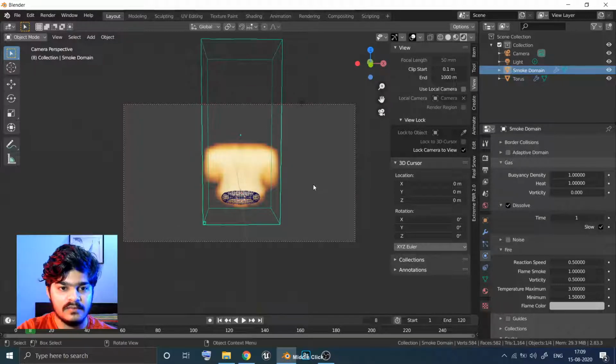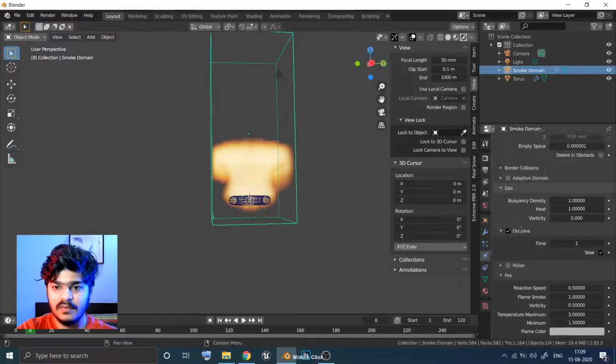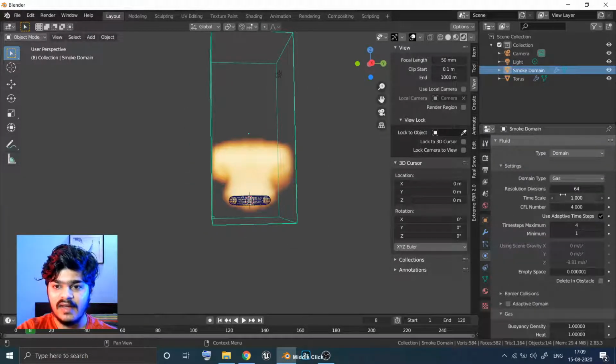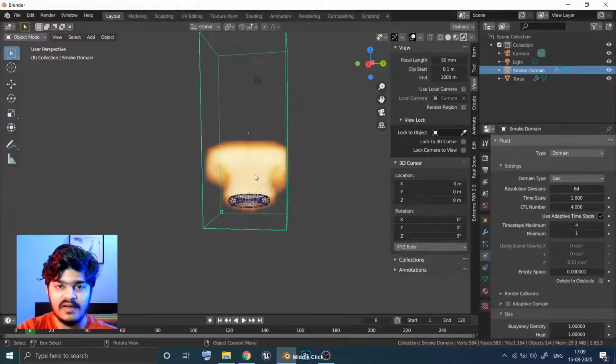So what I did was, for the domain settings, I had the resolution divisions at 150. Right now it is at just 64, which is less than half, so you can understand that the resolution of the fire and smoke is going to be less than half. The higher the resolution, the longer it will take to calculate, and of course the longer it will take to render it out.